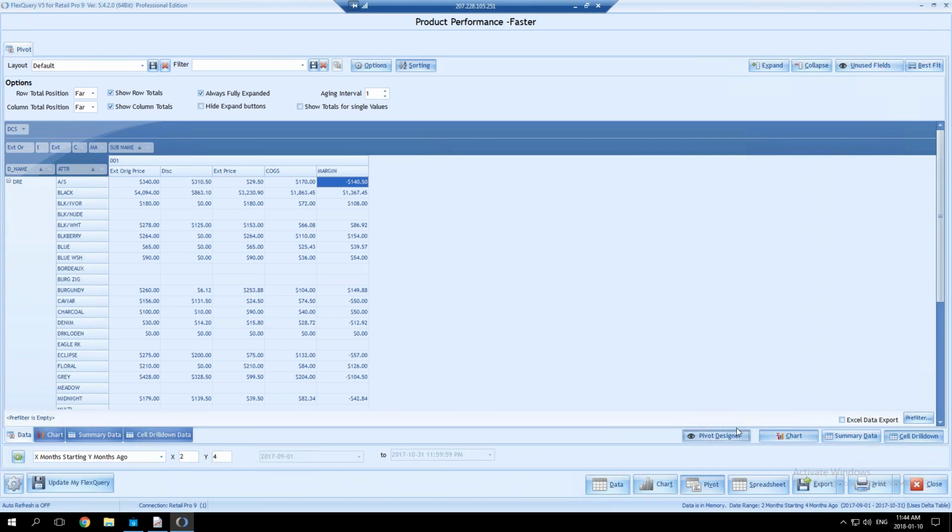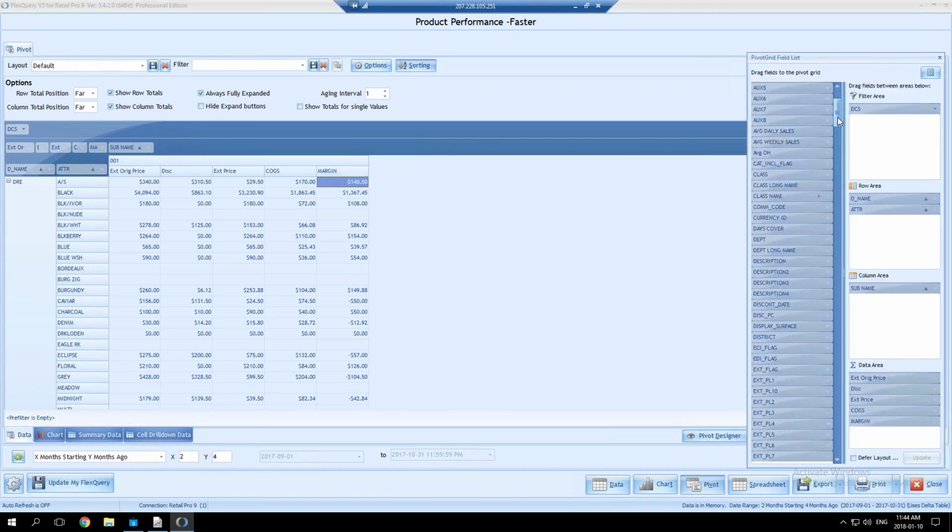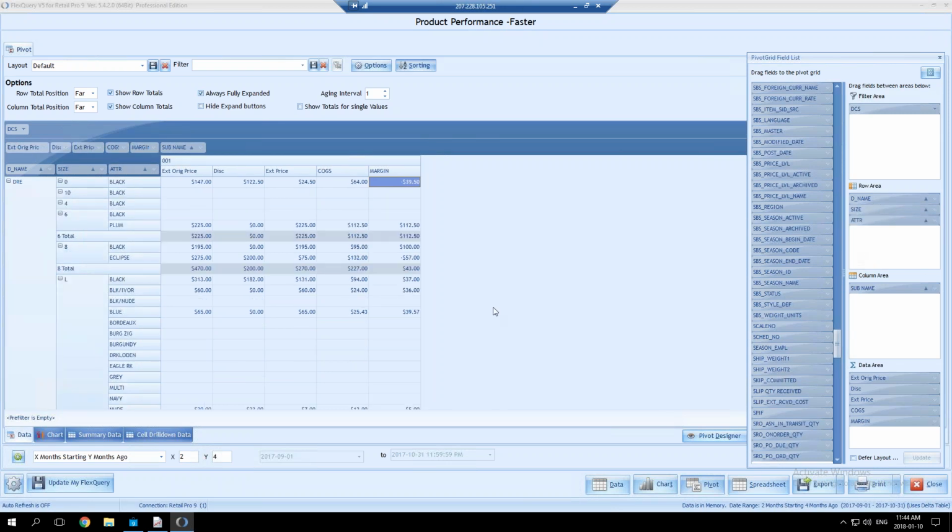And then maybe because we filtered it down, we also want to see the size information. So again, we're just either dragging it to the row area for our groups, or sometimes the column area if we want a secondary grouping, or to the data area for the information that we want to see. So we'll do size and then attribute.